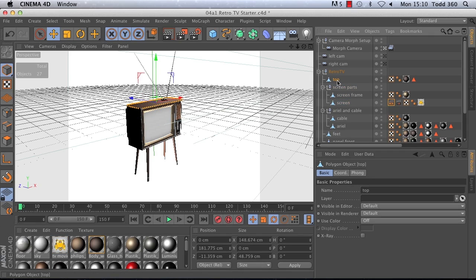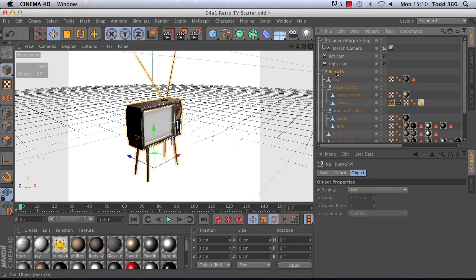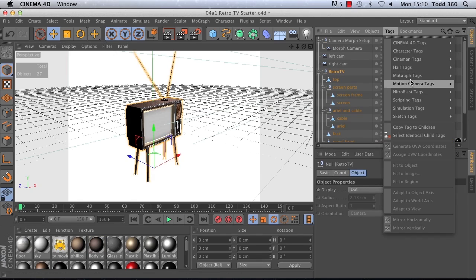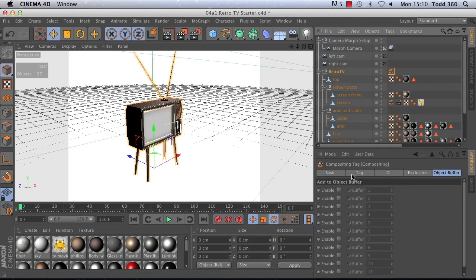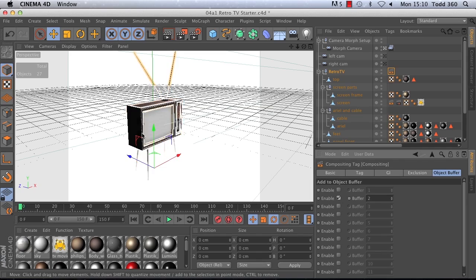So if I go to the TV top, sorry, not the TV top, the TV itself, so you can see all the TV is highlighted there, I'll apply another tag here, and I'll also do a compositing tag. And what I'm going to do with this one is enable buffer 2. So buffer 2 is going to be the entire TV.